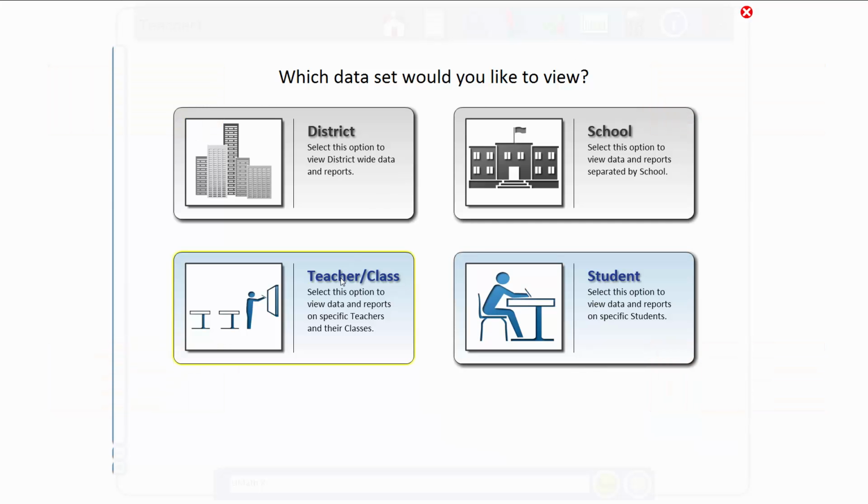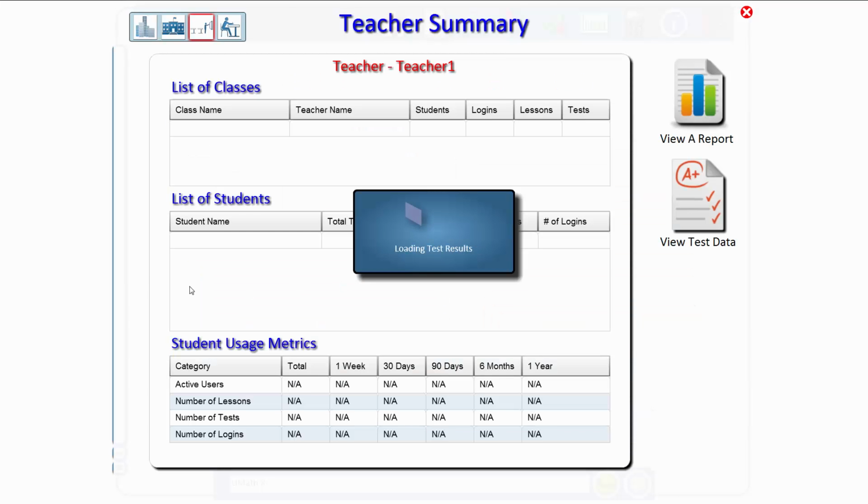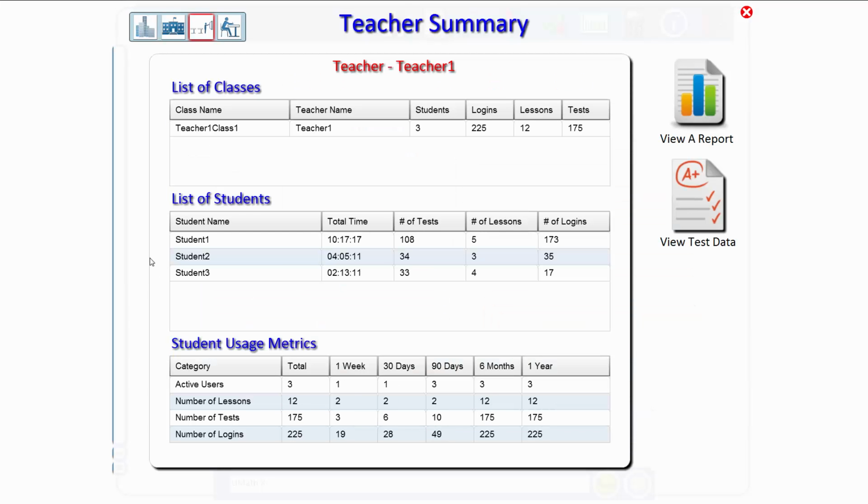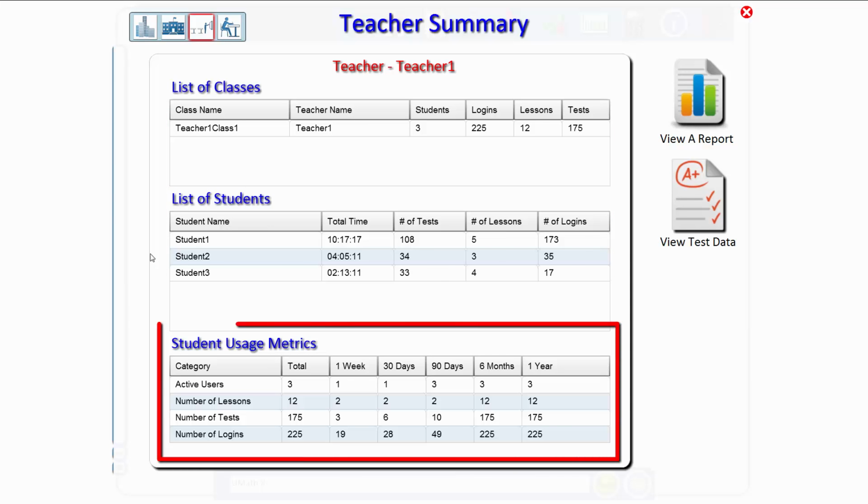Here, we'll select the Teacher Class option, which takes us to the Teacher Summary screen. The Teacher Summary screen is an overview containing the list of classes, list of students, and student usage metrics.